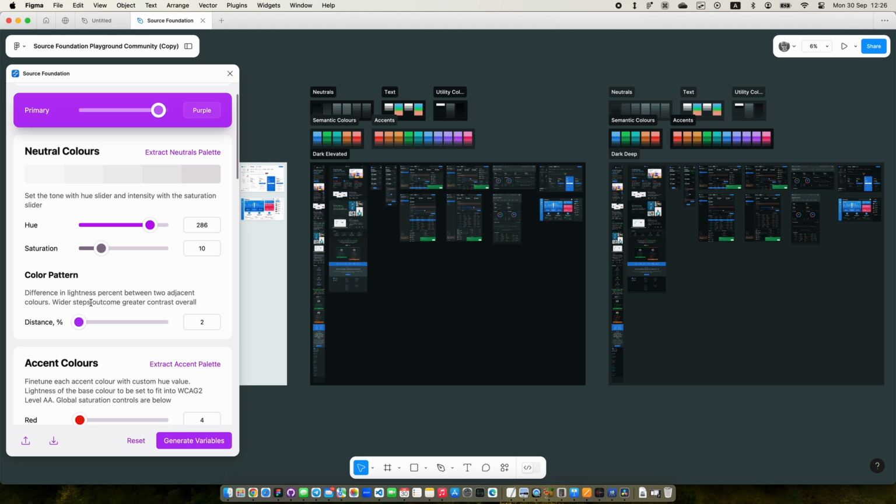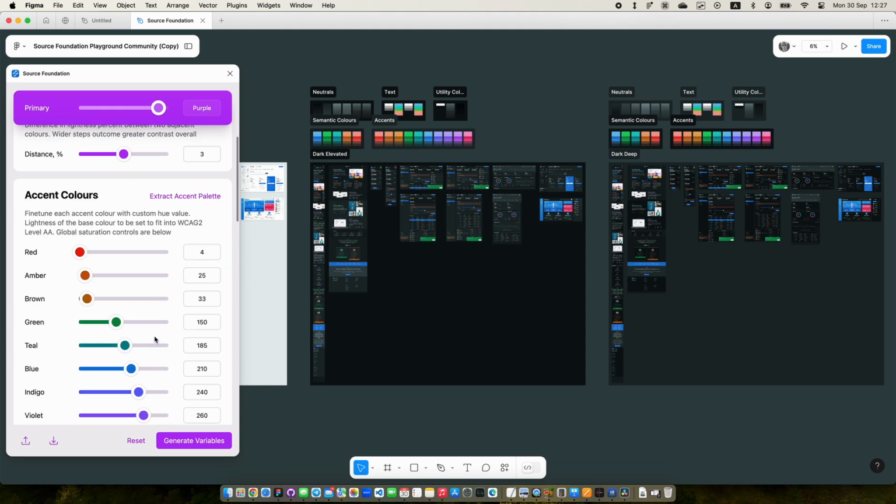There is another interesting parameter here. I call it a distance. It sets the difference in adjusting colors in the series. As I increase the value, you can see that the grays become more and more prominent, or less prominent. Next comes accent colors.